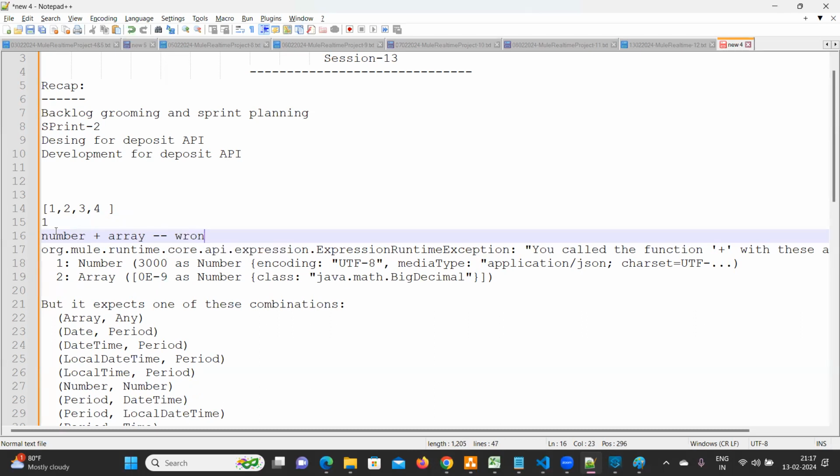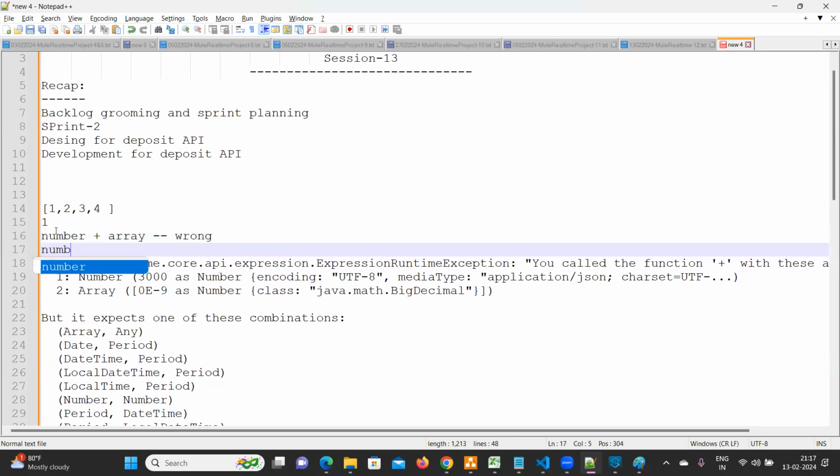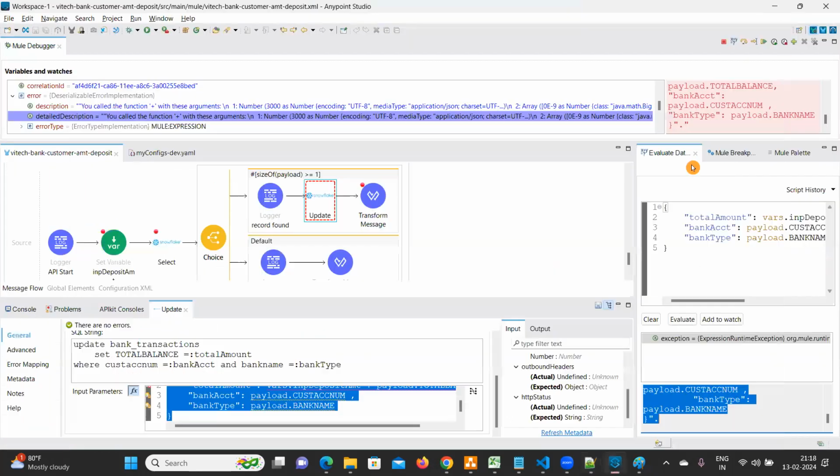It's wrong. Number plus number, that's correct. So that is the reason we are getting this issue. Now what you can do: before going to write it, go into debug mode and type your DataWeave expression, payload dot total balance of 0. If it is an array, it has to take the first value.